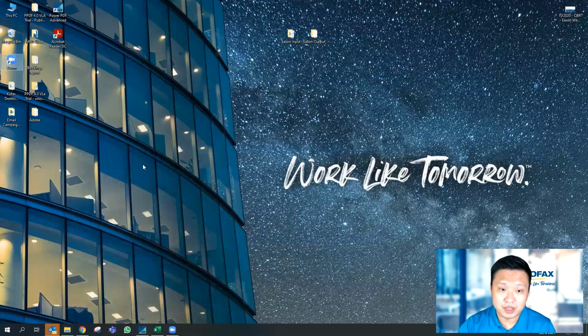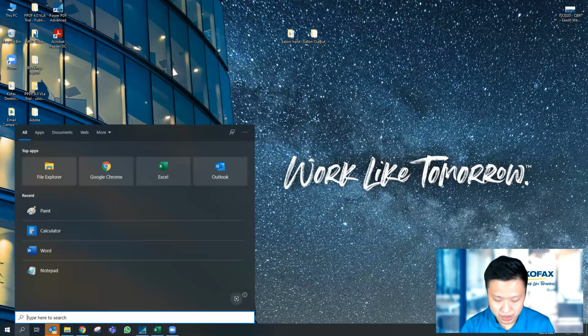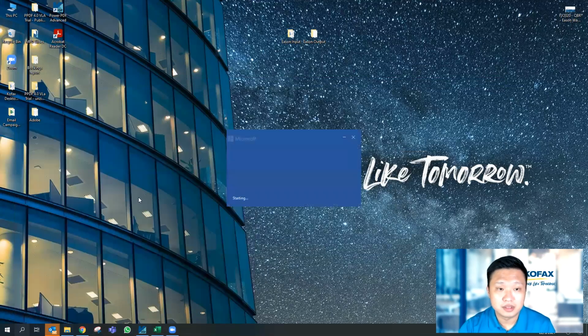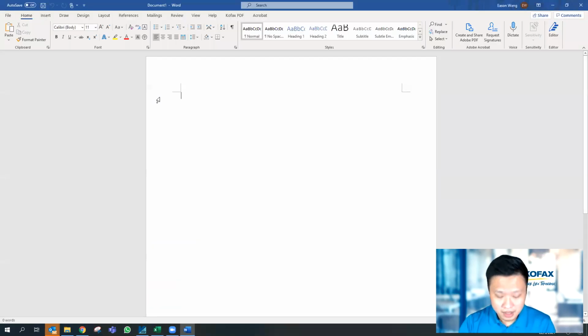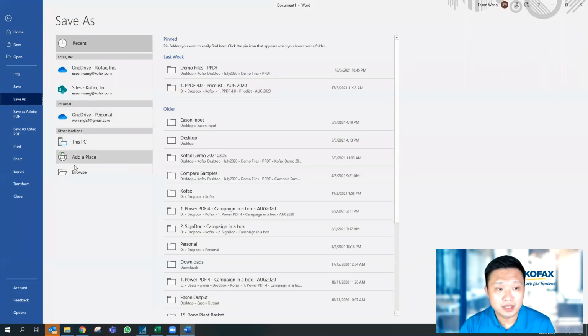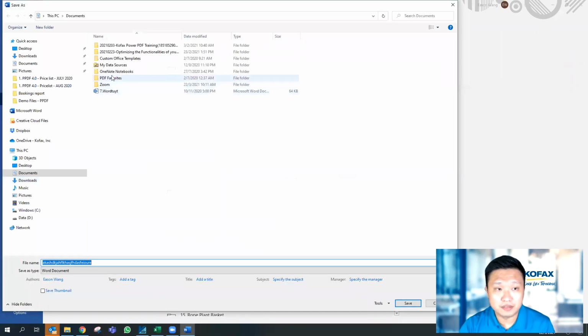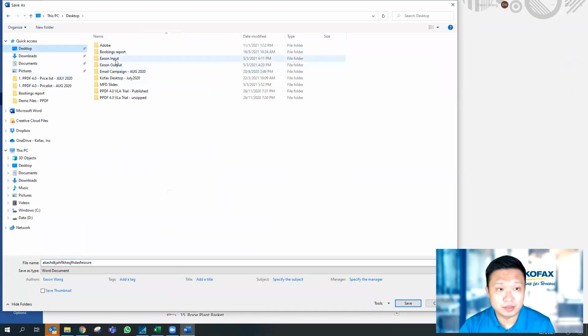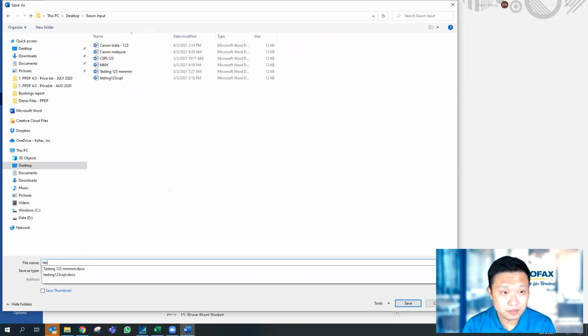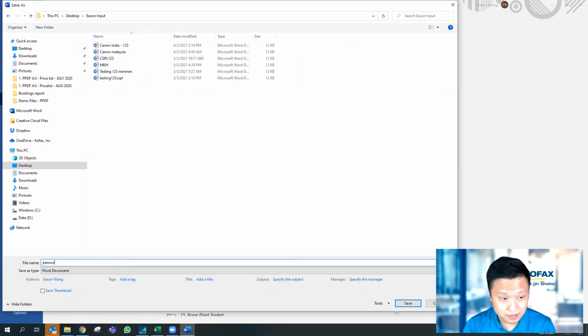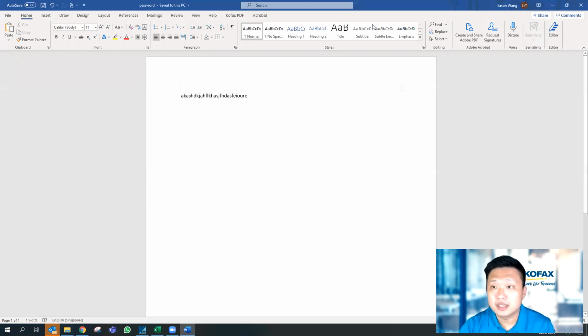Going to the desktop, all I need to do is open up a Word file, a random Word file, or you can have a whole batch of Word files. Just do any typing or whatever. Once you're happy, you save it onto the folder which I just set up, which is the input folder. I'll name it password. Once I click OK, you're done.